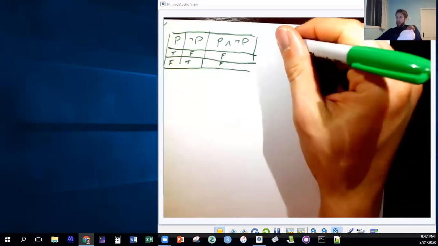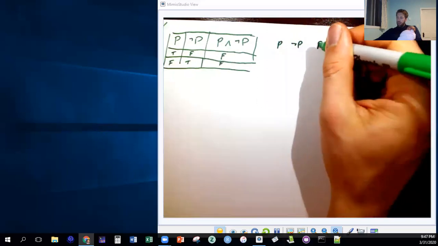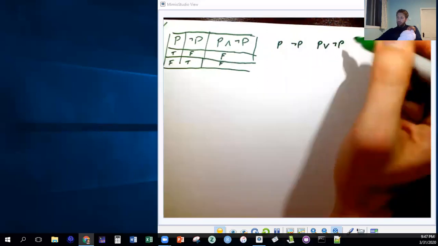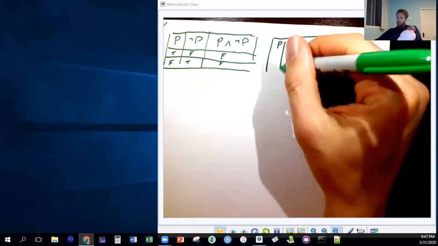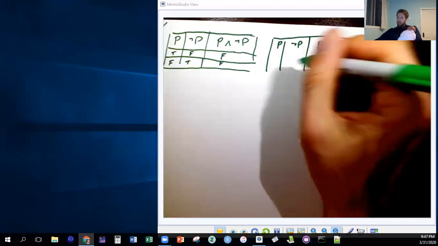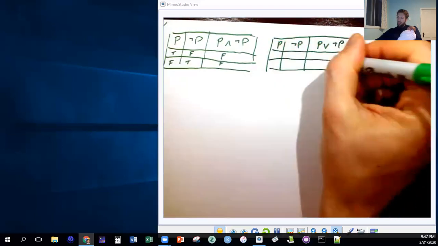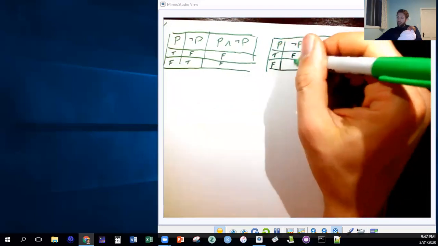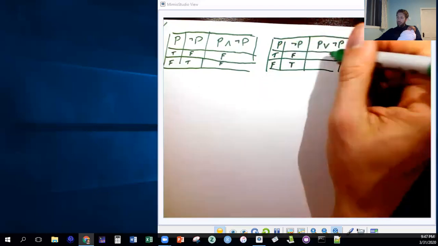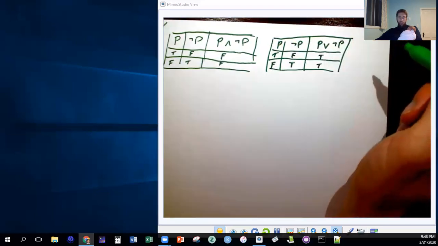And then P, not P, and then P or not P. So the possible values are true and false, which makes not P false and true. And they both have a true value, so then or makes them both true. That makes that a tautology.